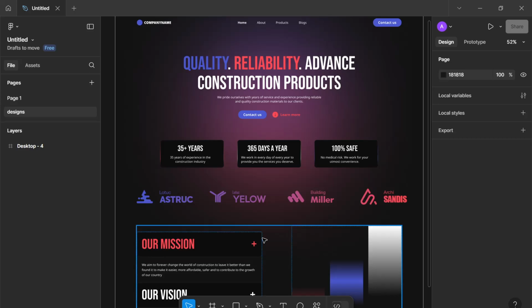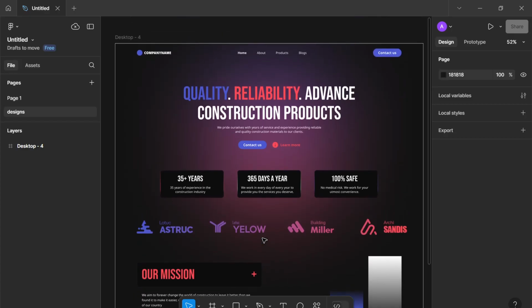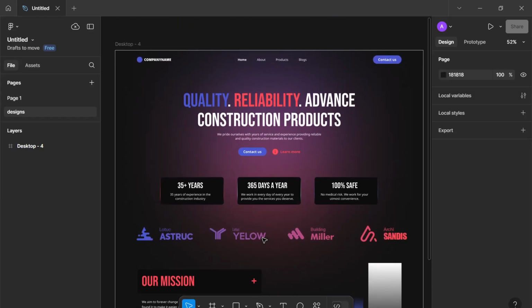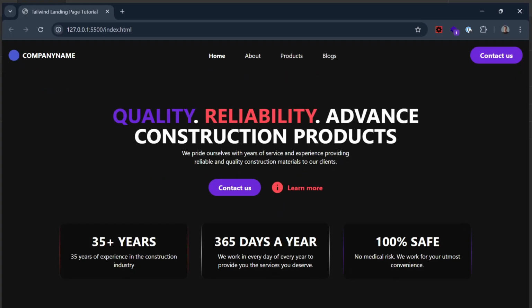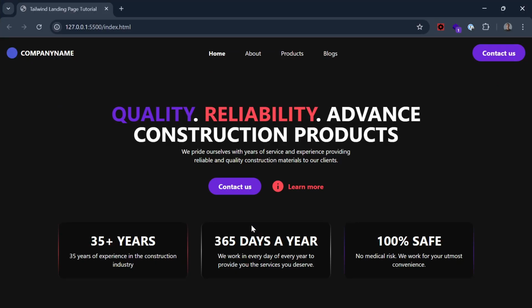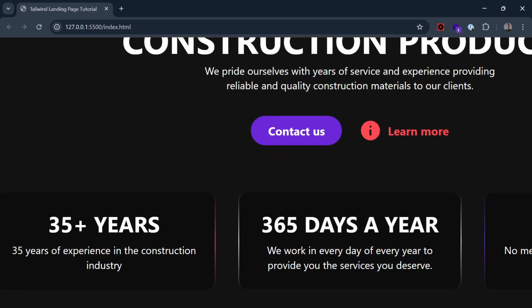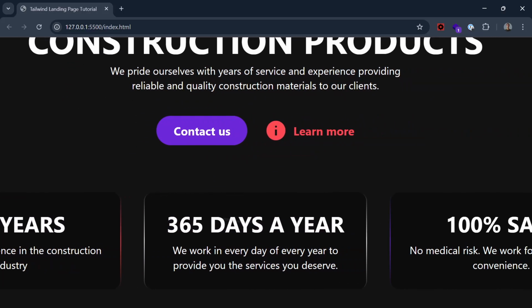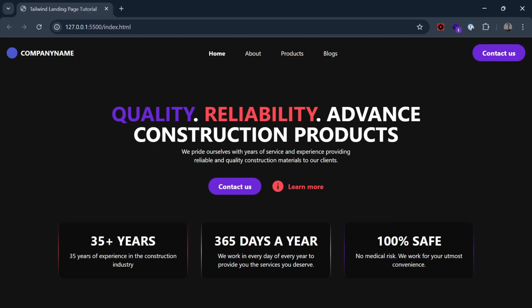Welcome back everybody to the fourth part of this tutorial series where we're creating a landing page using Tailwind CSS, HTML, and vanilla JavaScript. So in the previous part we've created this, which is a simple hero section, and we focused on creating this information bar here.